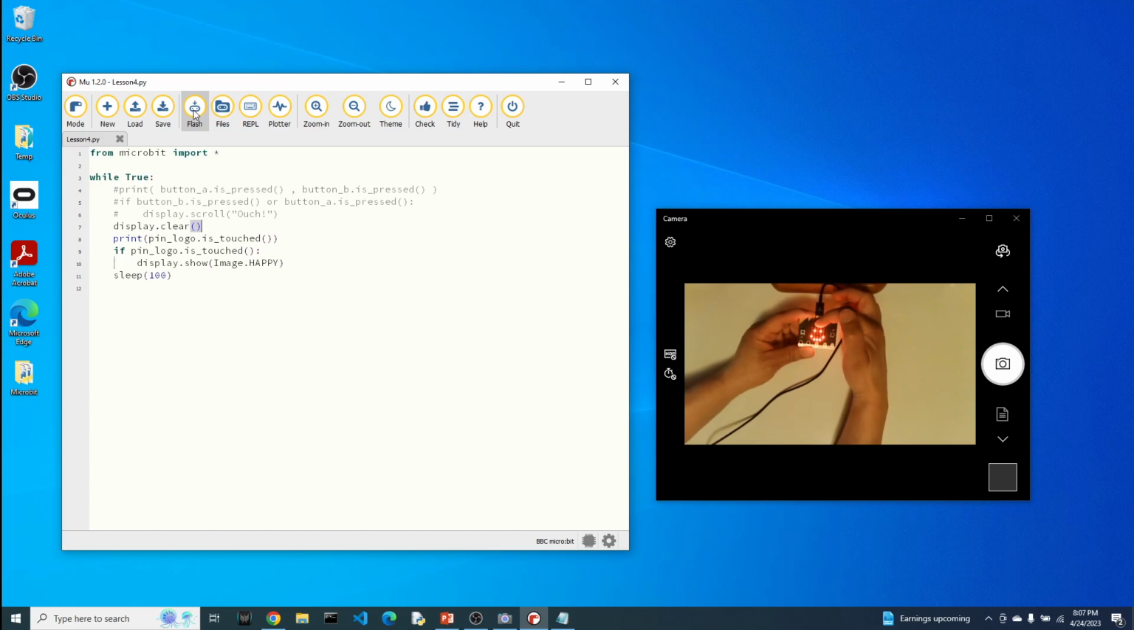All right, so you see the happy symbol played because I'm touching the logo pin, but once I let go of it, it goes away. And again, if you recall, when I press it, is touched comes back as true. When I'm not pressing it, it's false. So the if statement works.